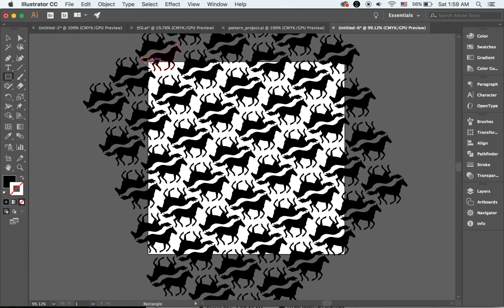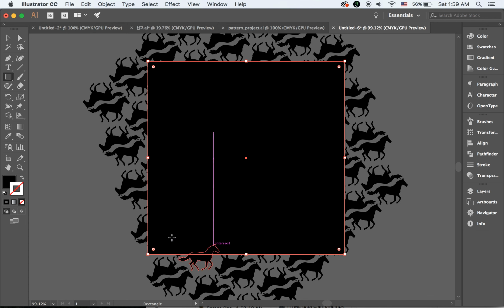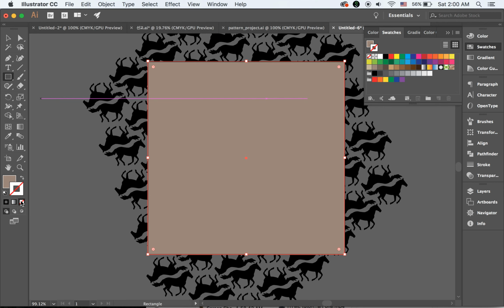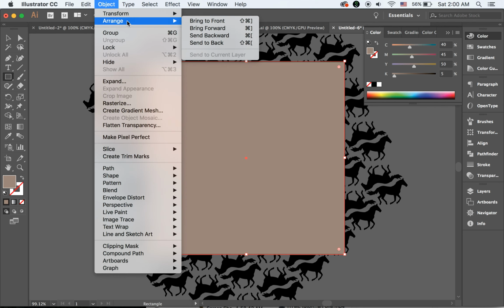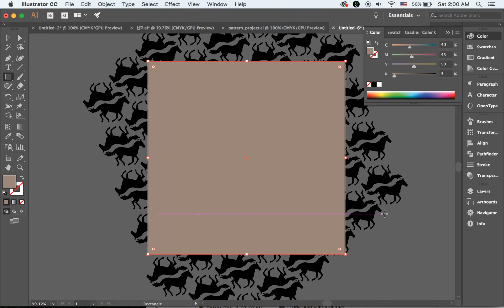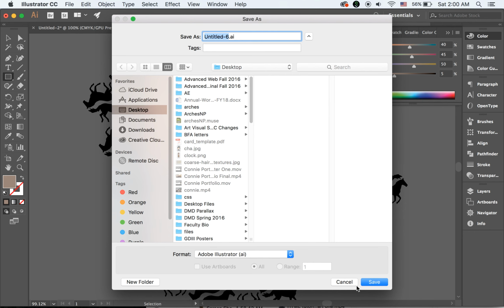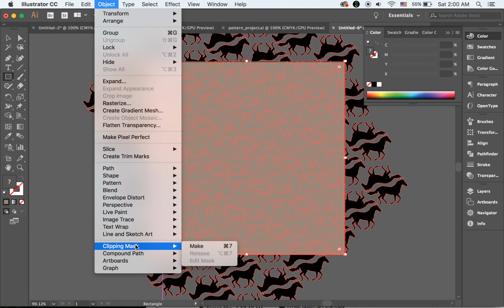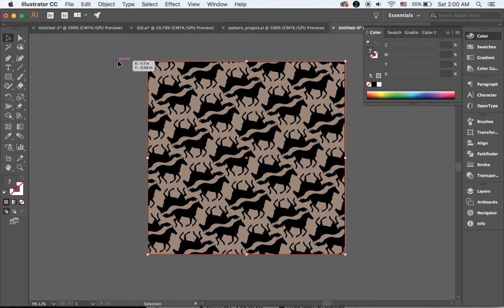And then let me fill. I may draw another 7 by 7 inch square with a different color, like light brown. The fill and no stroke. And object, arrange, send to back. Okay. And then now I'm gonna draw another 7 by 7 inch square on top of everything. Select all. And object, clipping mask, and make it. So that's it.